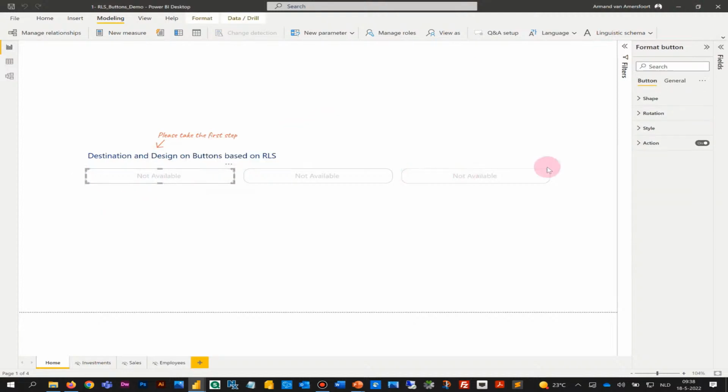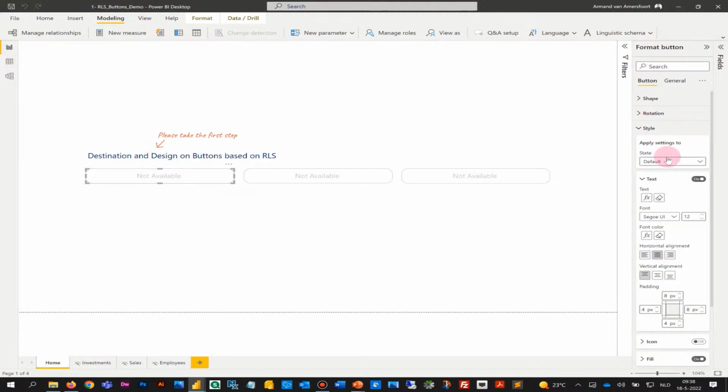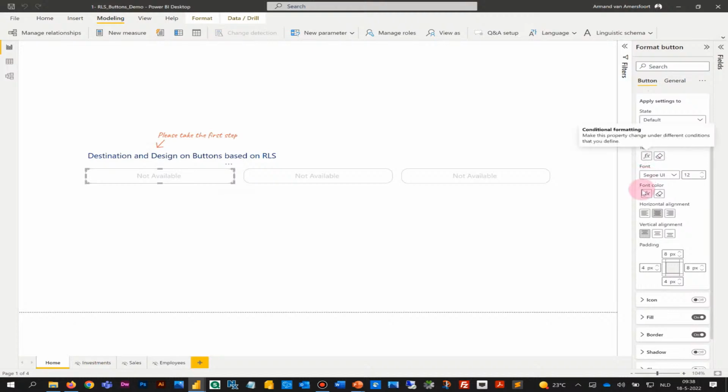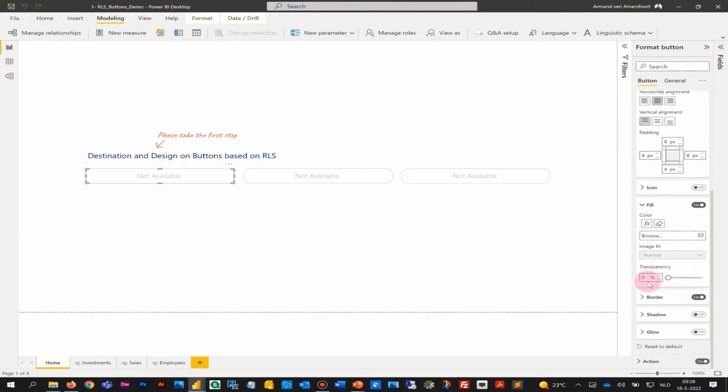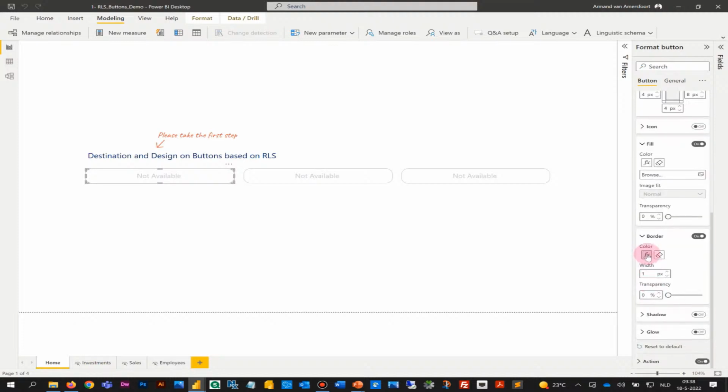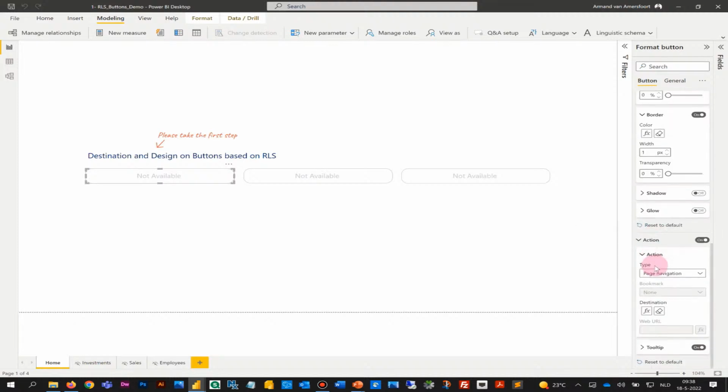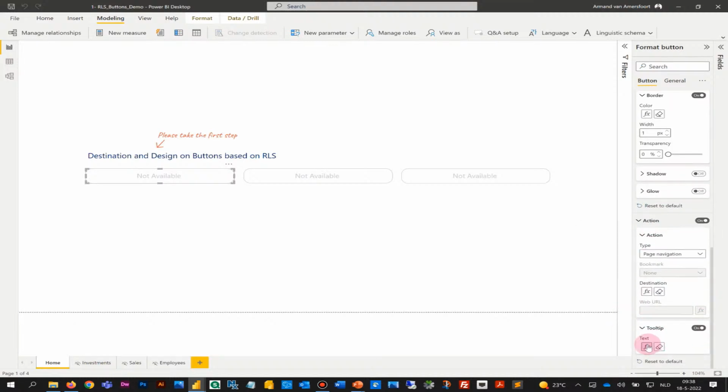We go to the first button, and this is just a normal button, as you can see, but in the styles, you can see all those fields that are conditional. From your text colors to the text itself, to the fill, to the border color, and the action with its tooltip, over here you can see all those elements are conditionally formatted.